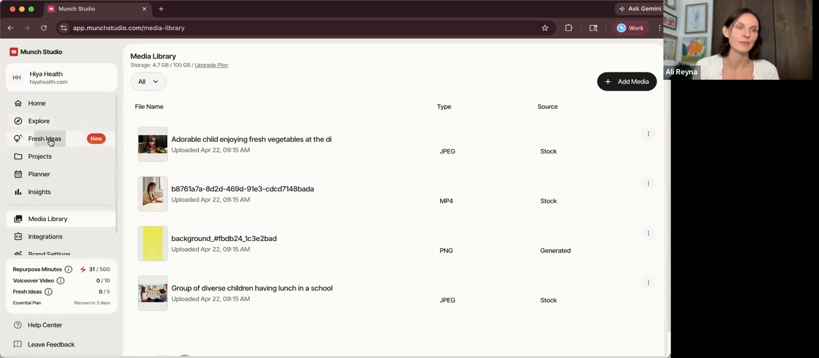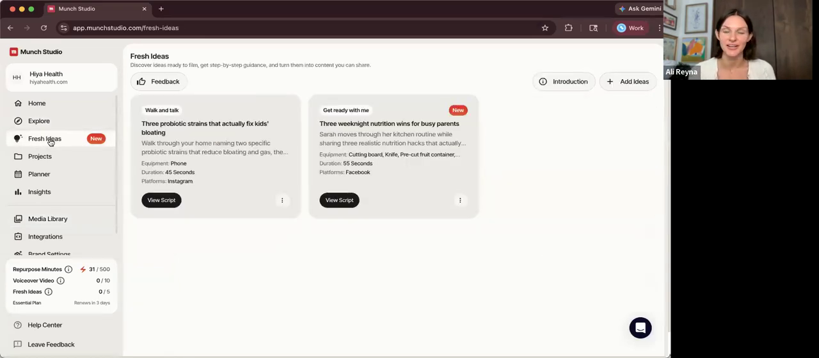Now, the last area that I want to leave you on is this fresh ideas feature. This is something brand new to Munch Studio, so I'd love for you to jump in, check it out, give us feedback, and let us know what you think. But I think that this is really important when it comes to not having to think of ideas on your own. That's exactly why Fresh Ideas was created.